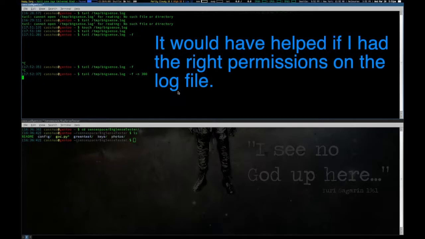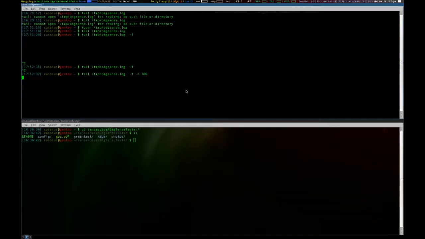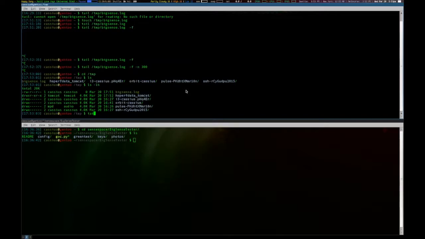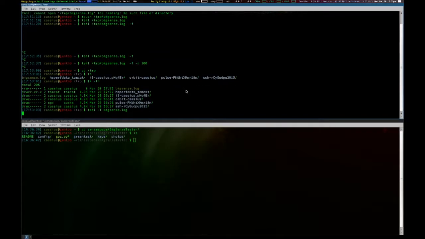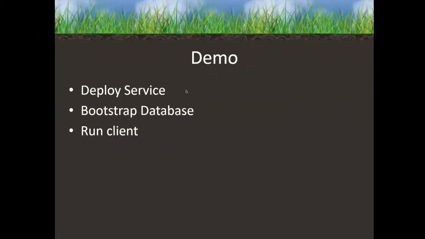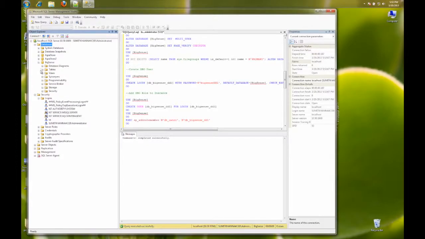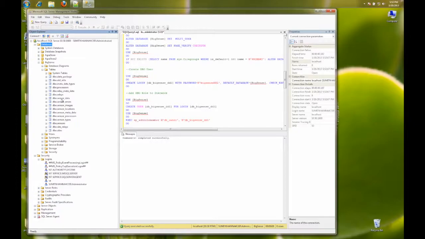And this is the part where the demo doesn't work, and I try to figure out what's wrong. Yeah, it should be ready. I'm not sure why my log's empty. Service is up. So if we look at our database, do a refresh. It has actually created all of our tables for us.